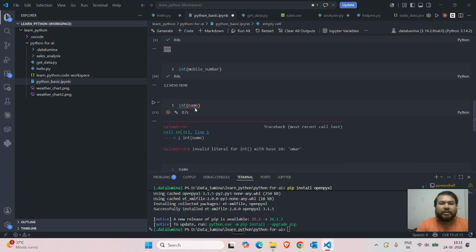So this is how we convert one data type into another data type.